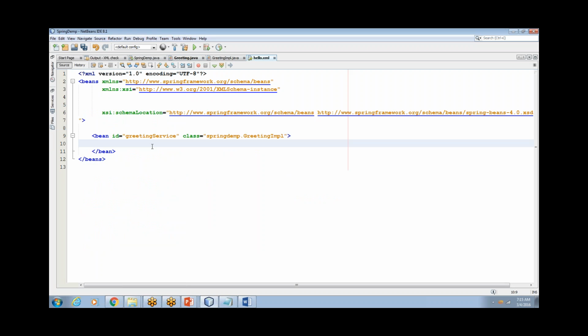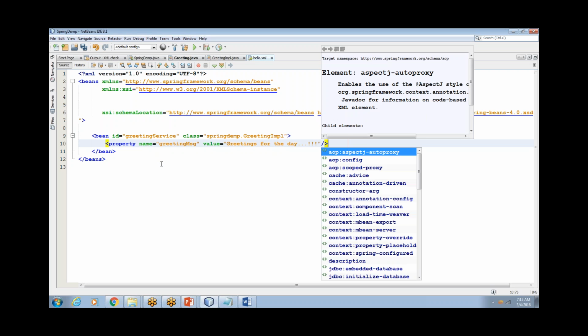Now once you are done with this, then you need to instantiate the property. Property name is greeting message and value what we are providing is greetings for the day. Have a good day, etc. Whatever. Done, finish.